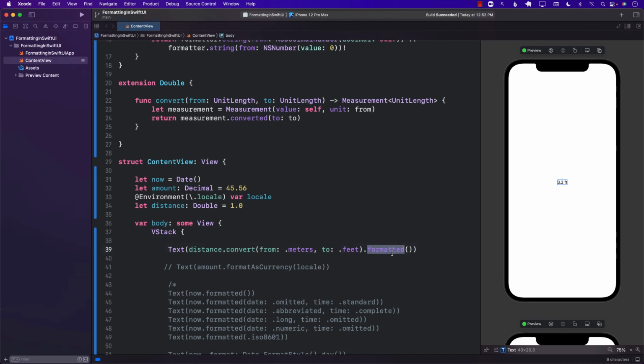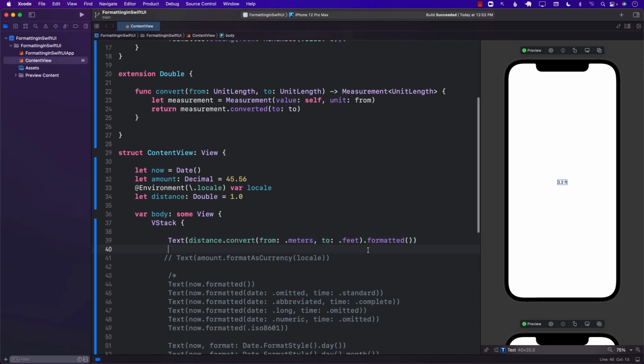Now it is going to use your locale to find out the current system that you're using for length and measurements. It can be the imperial system or the metric system. So it's automatically going to use feet. If I'm in a different country, maybe it will use kilometers and meters, or inches, depending on the locale and the settings of the locale.